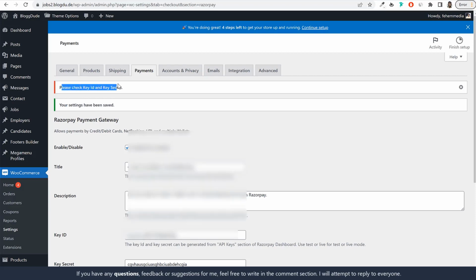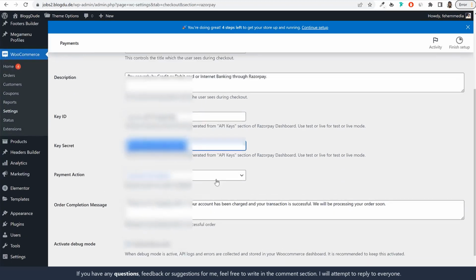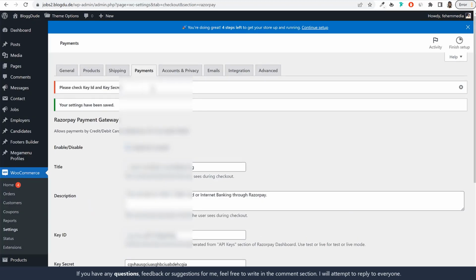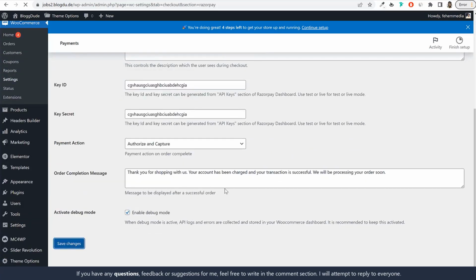Now I'm getting "please check key ID and key secret." The reason is because this is a fake key secret. I don't want to display that key secret. So that is the reason why I'm getting this option. But here, as you can see, we have set up all the 3 options. Let me actually also paste in some dummy key ID as well.